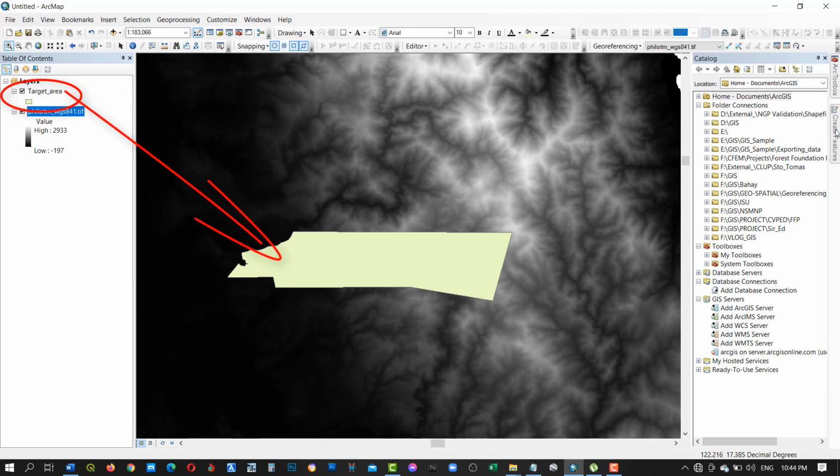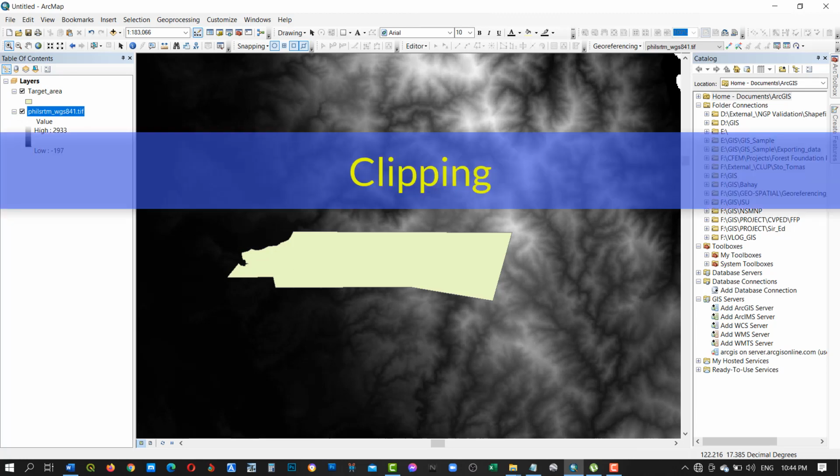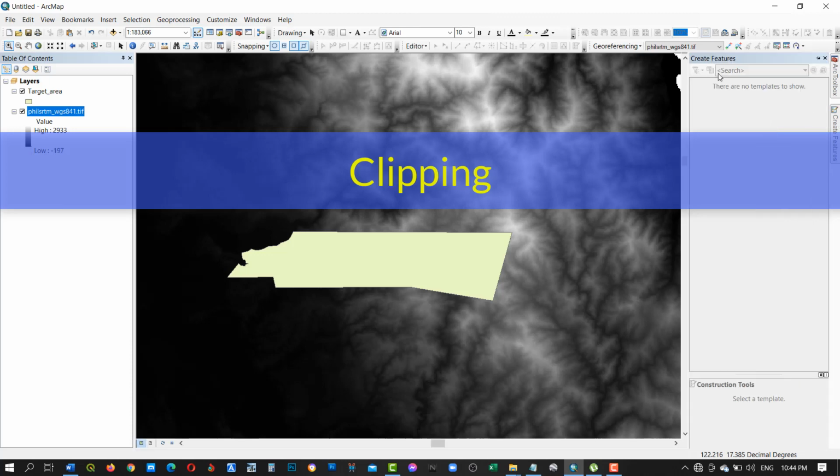After adding all the data needed, then we can proceed to clipping. Clipping is a tool used to extract the portion of raster data. However, we can proceed to contour generation even without clipping the raster, but just like what I have said, in this exercise we only need a small portion of the raster data.